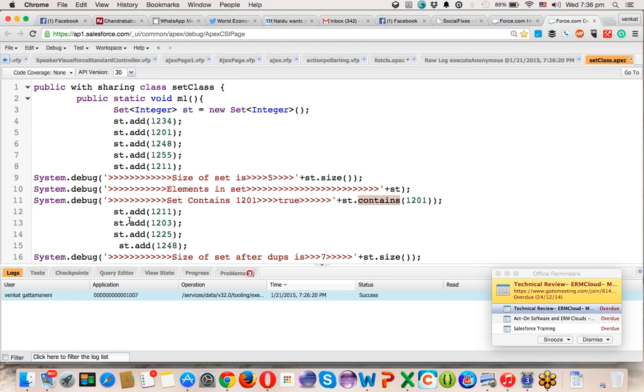And I can also add some more values. There are 4 more values I am adding. Out of these 4 values, there are 2 duplicate values. Can you tell me what the duplicate values are here? 1211 and 1211, and 1248 and 1248. These two are duplicate values. That is the reason the total values in this set will be 7 only.